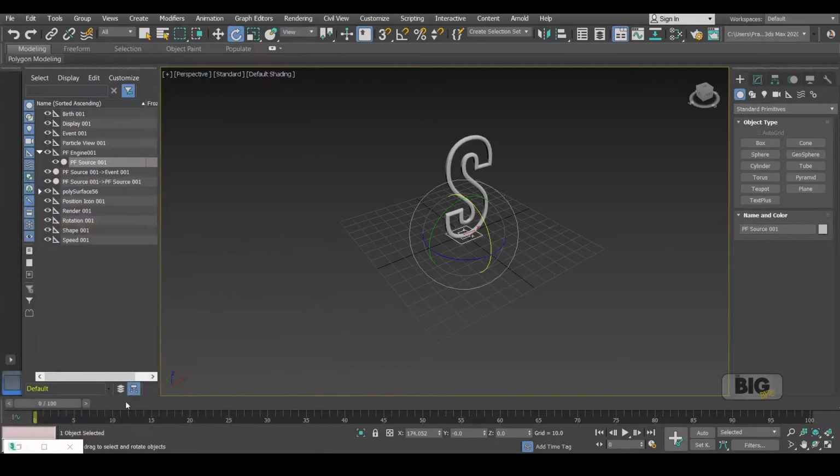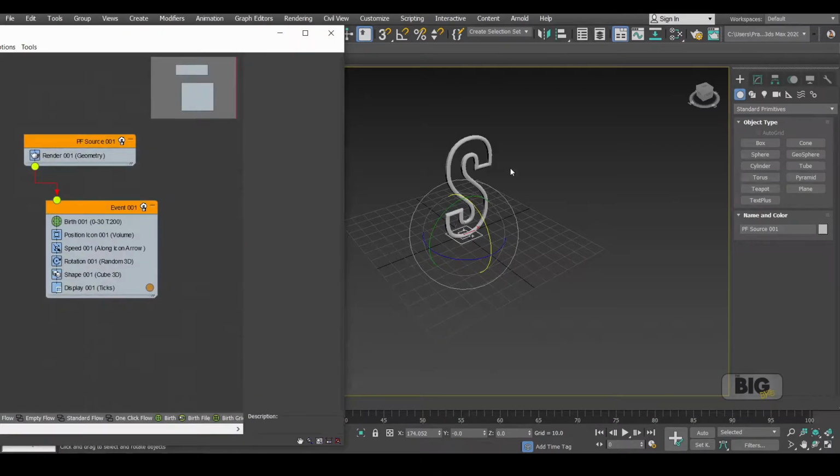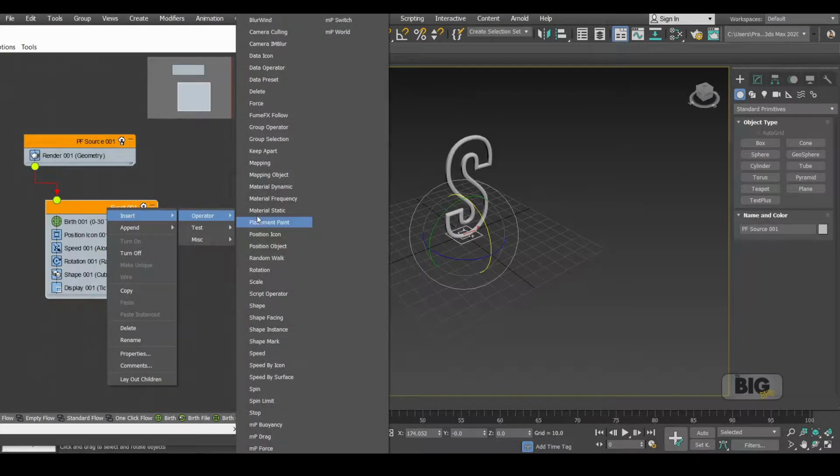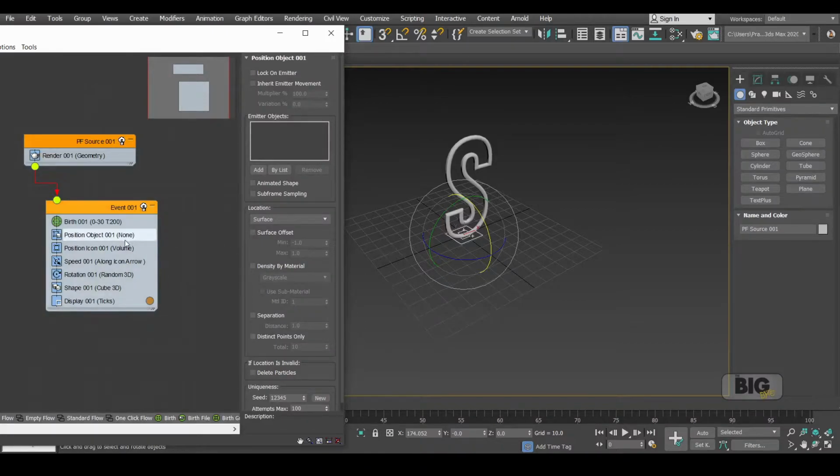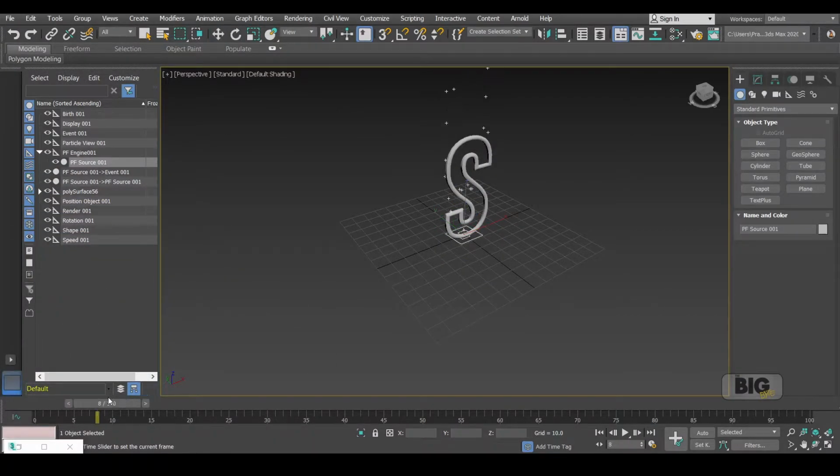Now if I go ahead and hit play, you can see that particles are being emitted from the source. Now I don't want that. I want them to be emitted from the object. So I'm going to insert an operator called position object. I can switch off position icon and I can add the letter. Now if I hit play, you can see that the particles are actually being emitted from the object. It doesn't matter where our source is, since our source is actually the letter.